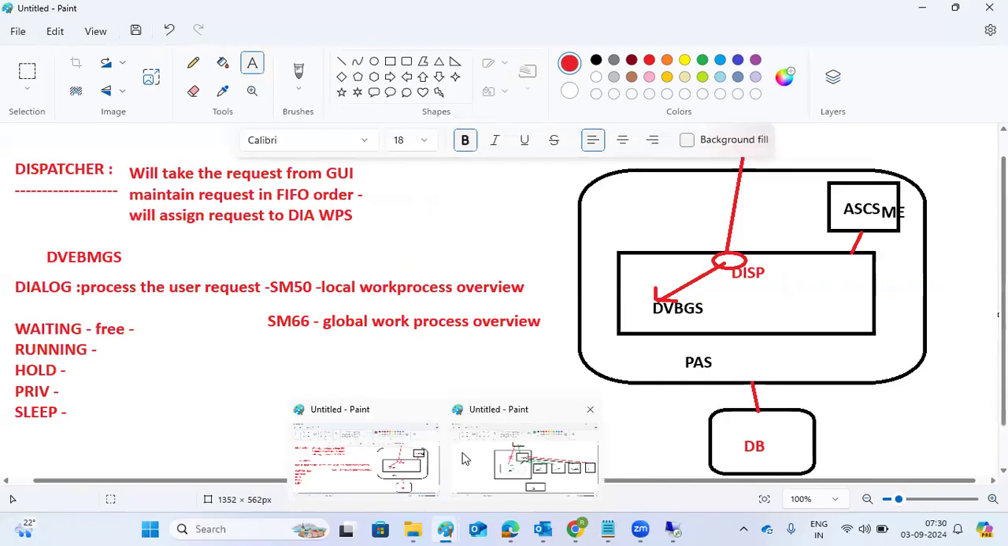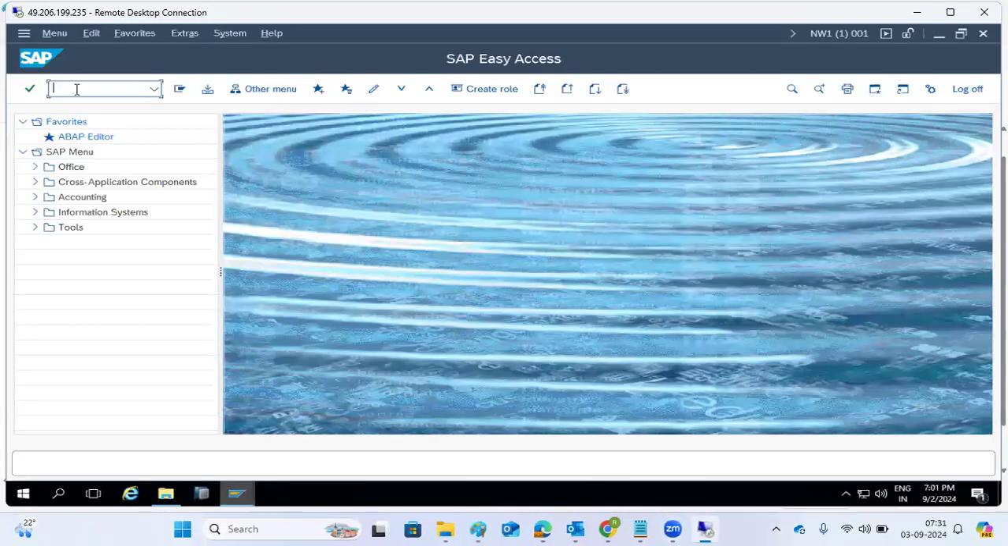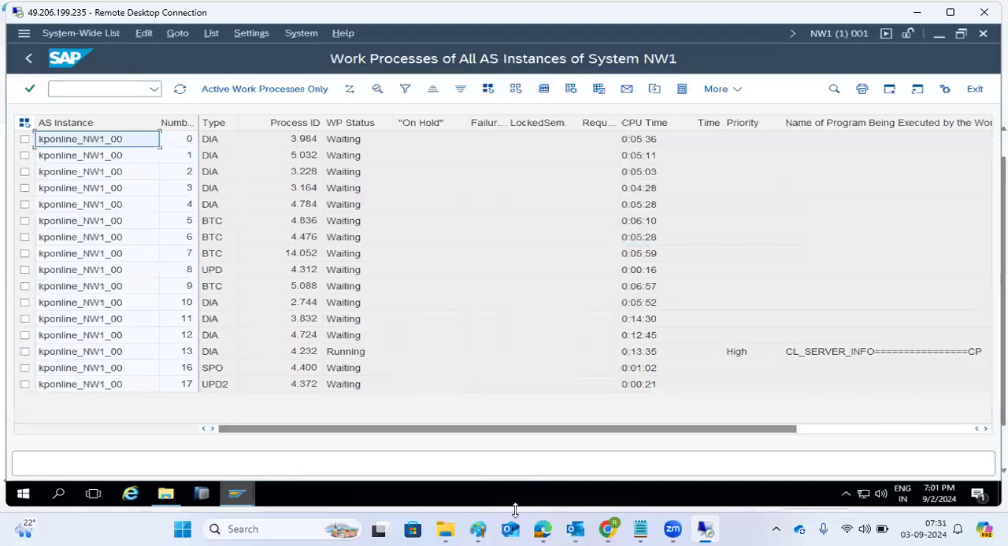In work process administration, we are discussing first the dispatcher, our family members. Then the dialogue work process, right? The dialogue work process will take the request and process the request. Whatever the user wants to do once you log into the SAP system, it will check the request and process the user request here.